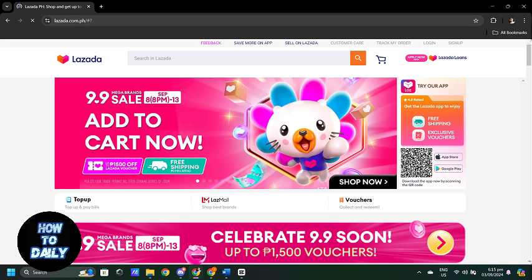Once you have selected your return method, follow the instructions to ship the item back to the seller. Make sure to keep the return receipt or tracking number until your refund is processed. And that is how you return items on Lazada for a refund.